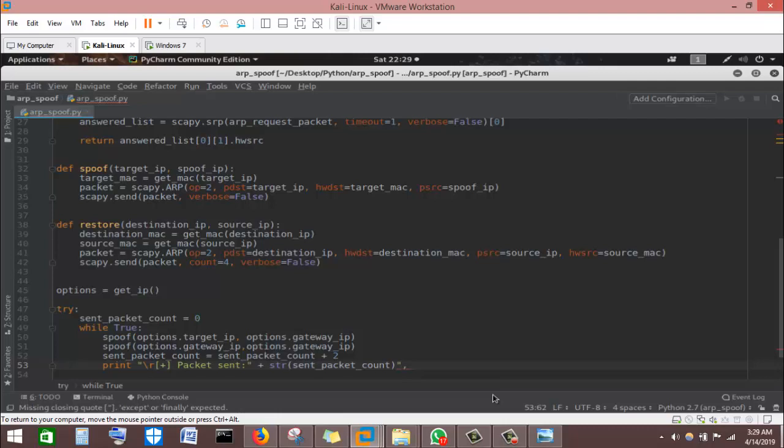So at line number 53, I'm printing out a message which will notify the user of the number of packets that have so far been sent. The carriage return will erase the previous printout and bring my cursor to the beginning of the line, so that a new printout will replace the previous printout. That is what this escape sequence \r does, carriage return. It brings the cursor to the beginning of the line, and the new printout takes the place of the previous printout.